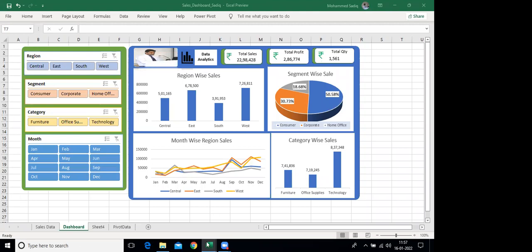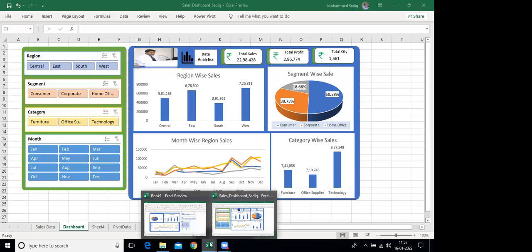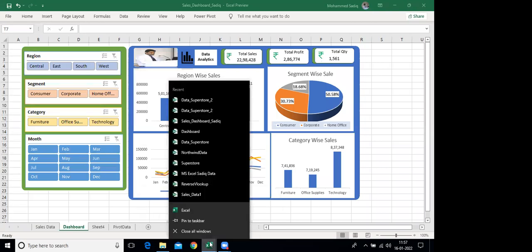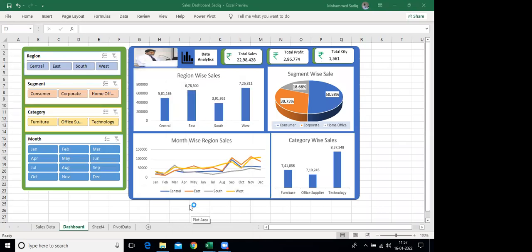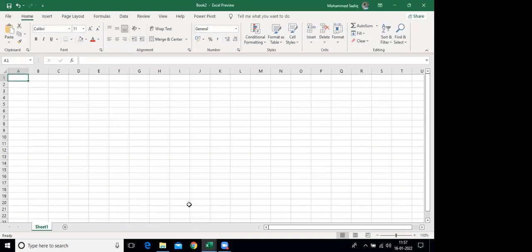So the next thing is, I would like to talk about Power Query. Okay, now what is Power Query? Actually, in data analytics, we have this terminology called ETL. ETL stands for extract, transform, load.